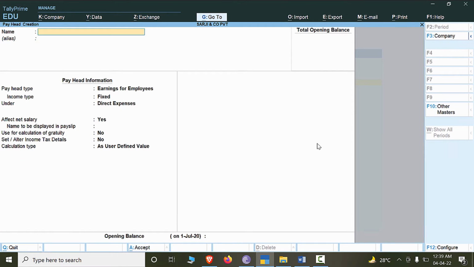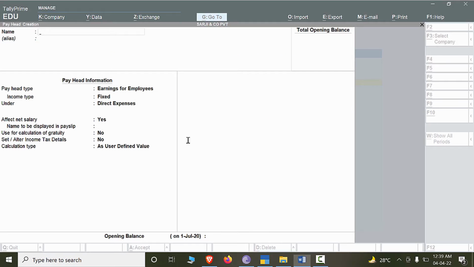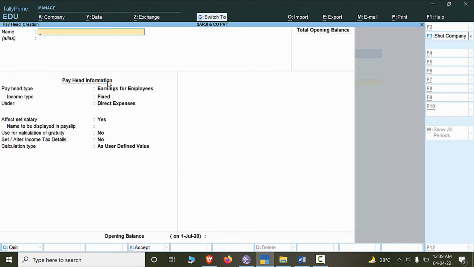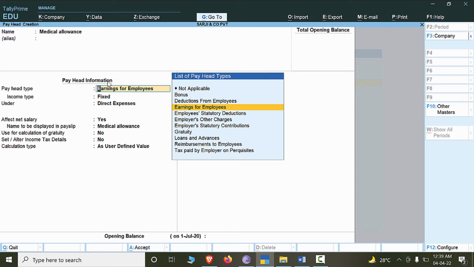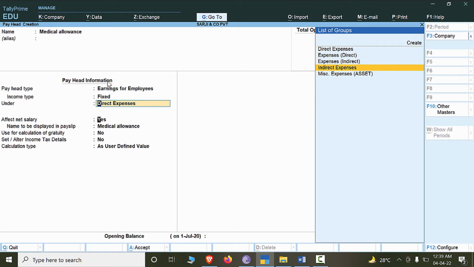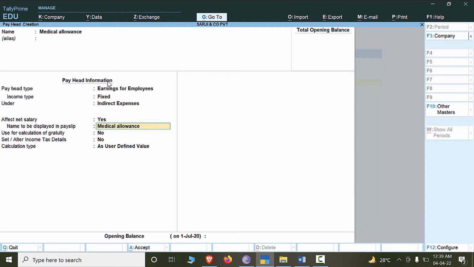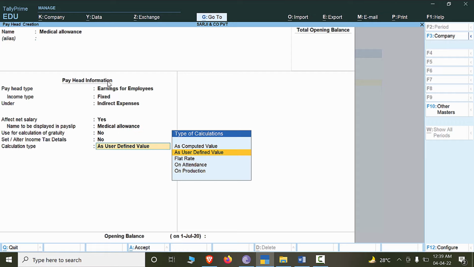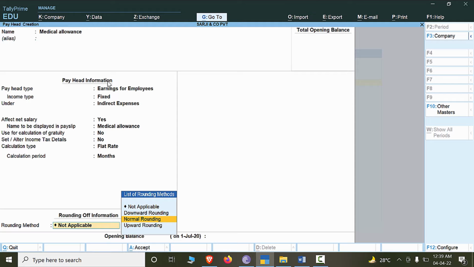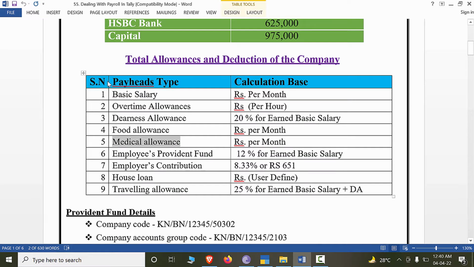So press Ctrl A. Now the next one we have is medical allowance. So let's copy medical allowance and paste it right here. It will come under earnings for employees. It will be fixed, indirect expenses, affect the net salary, medical allowance will be the name, and this one will also be on flat rate and we are paying monthly. Rounding will be normal rounding and 1. Press Ctrl A.